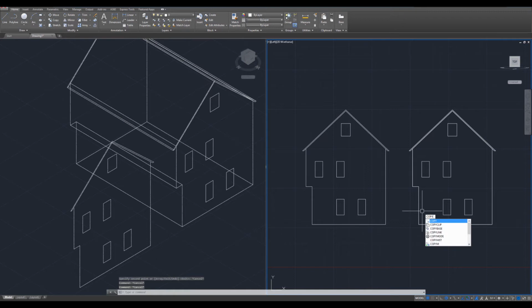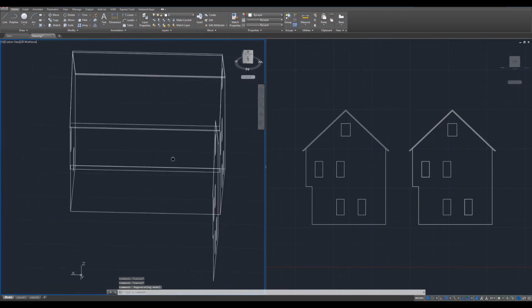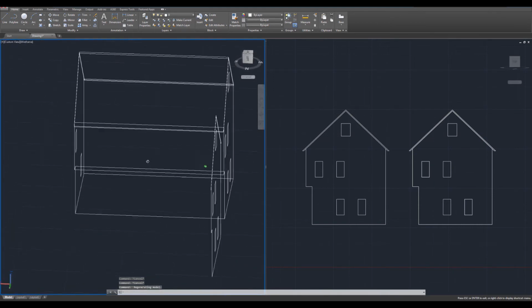So use the copy command, enter, and on the left view, you're going to click on them. So that one and that one. Okay, and then we're going to press enter, but then go over here and click and move it on the isometric to the other side. Click, enter, escape, escape. So it looks something like that. As you can see, they're on both sides.